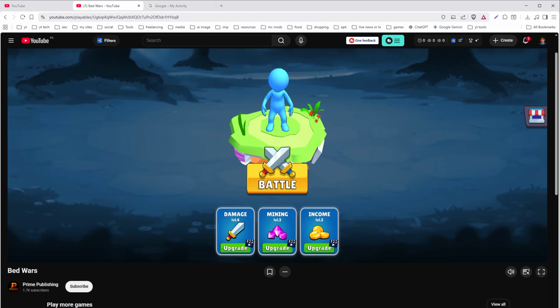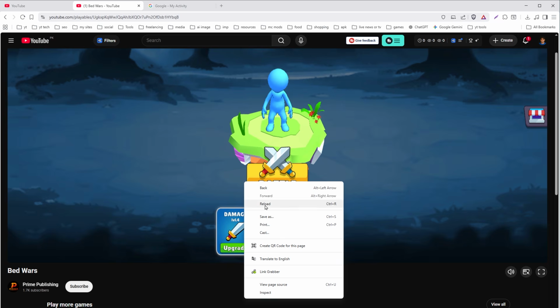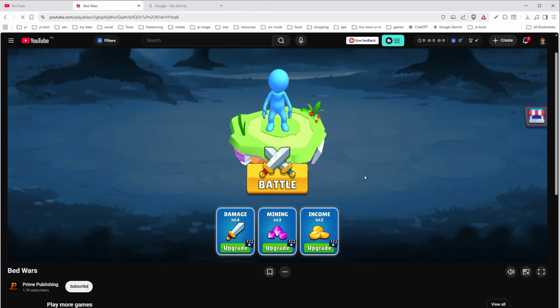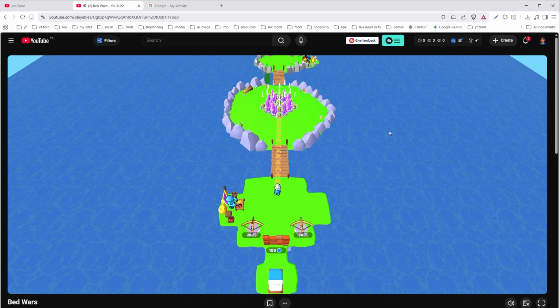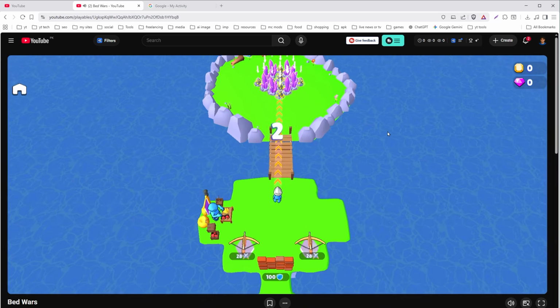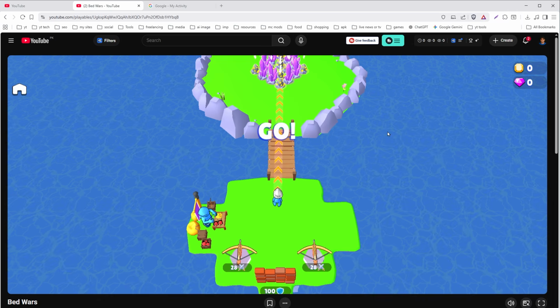Now I can reload this page and start Bed Wars games from the start. And now as you can see, I'm starting from level 1.